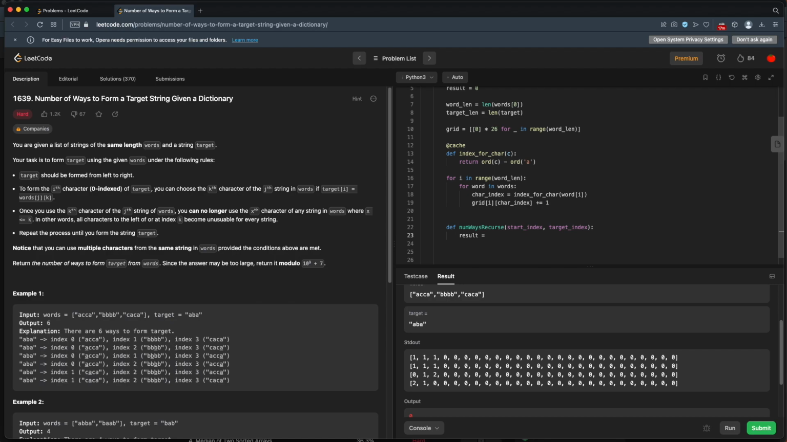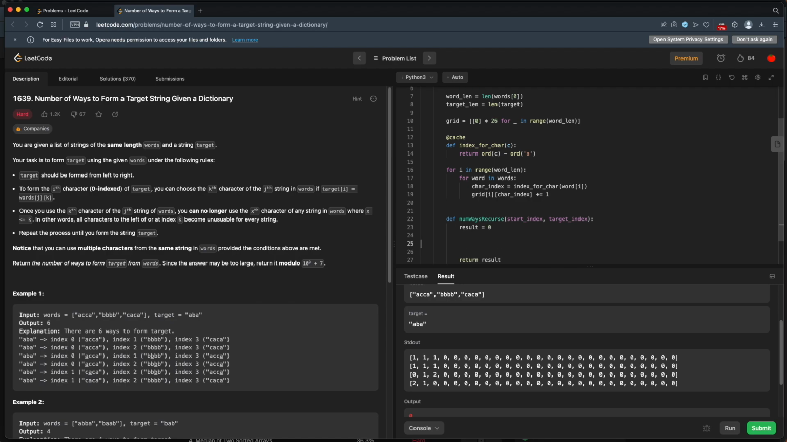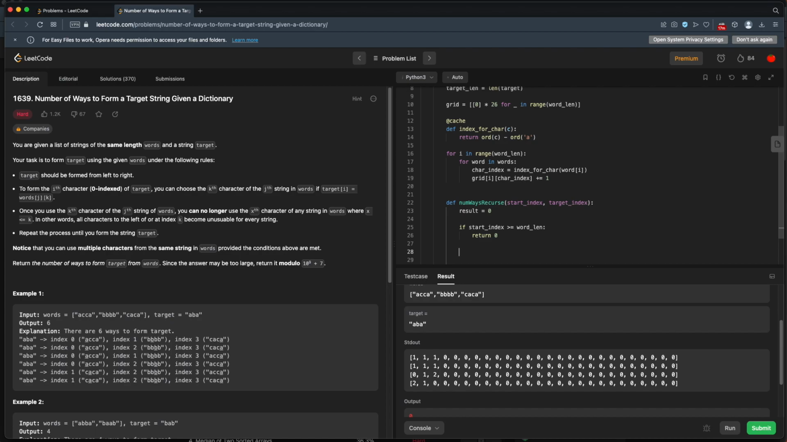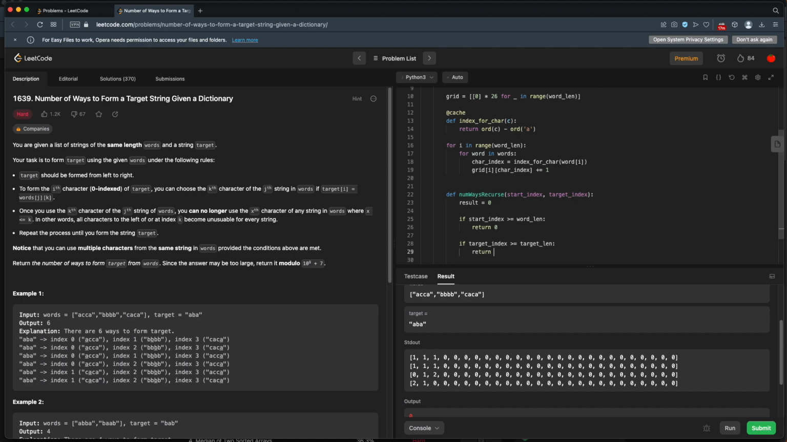So we'll have some result equal to 0, and we'll return the result at the end. Let's start with some base cases. Base case: if our start index is out of range or our target index is out of range. That's pretty easy. If our start index is greater than or equal to our word length, that means it's out of range and we can return 0. There's no way to form the target. Now if the target index is greater than or equal to the target length, same thing, we can return 0.